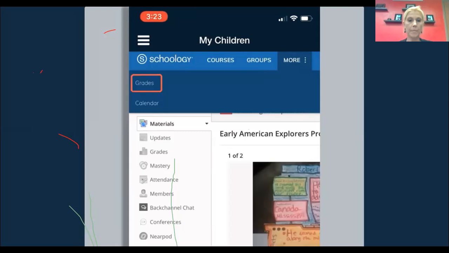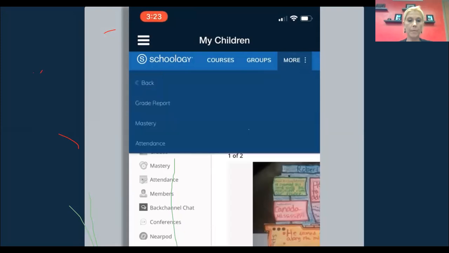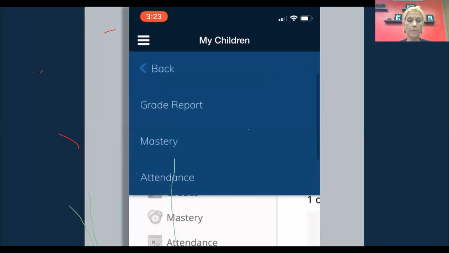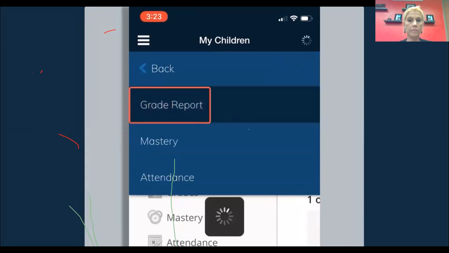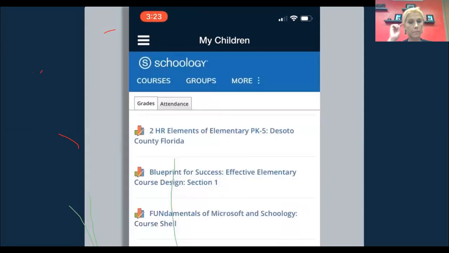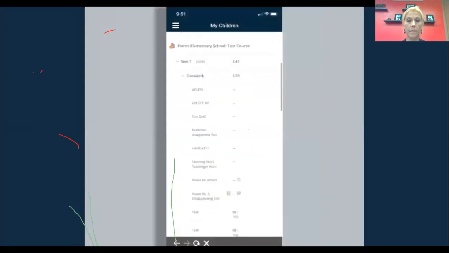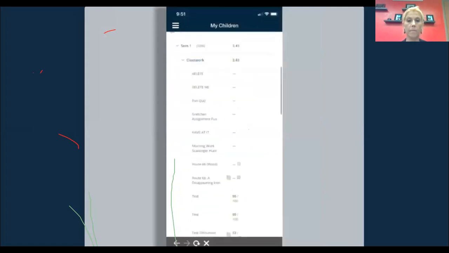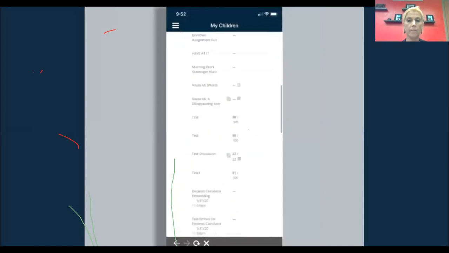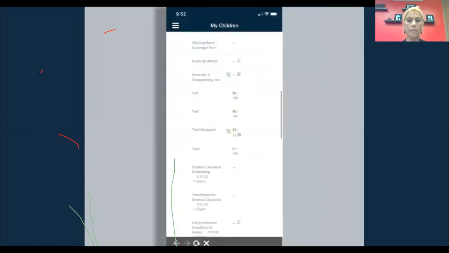Let's take a quick look at grades. I can view a grade report. I can view mastery if the classrooms are grading based on a standards-based scale. I can also view her attendance. If I select that grade report, this is going to ask me to select the course I want to view the grades for. And when I click on that course title, I can see all of her grades that she has for different assignments, tests, quizzes, discussion boards.